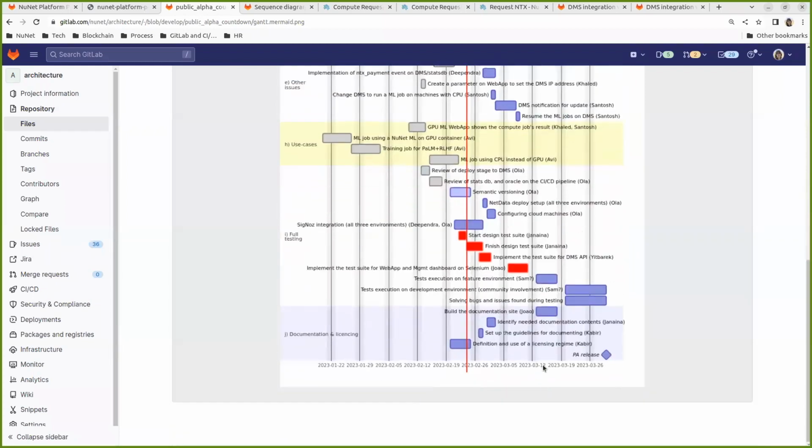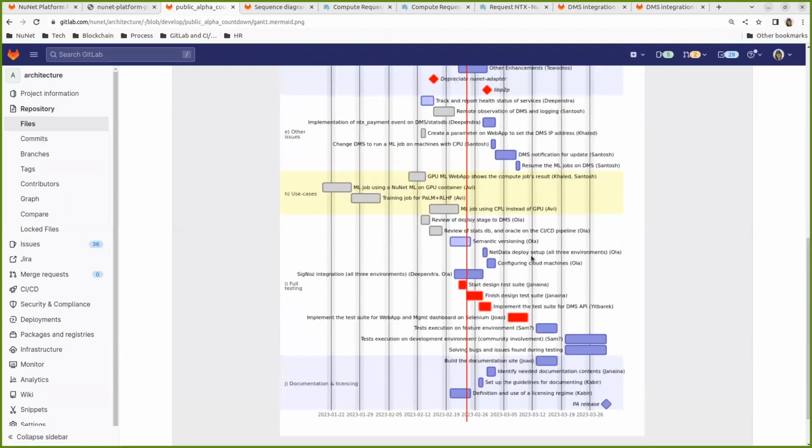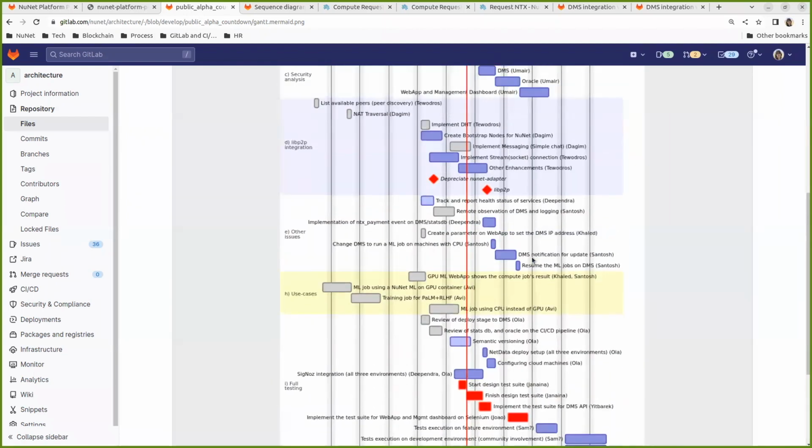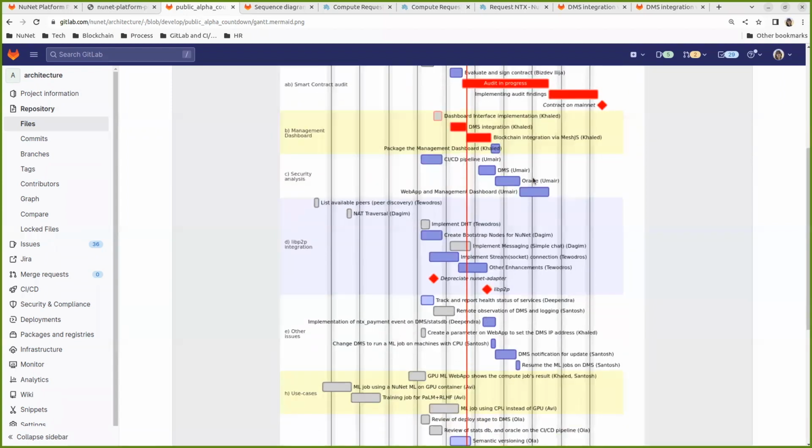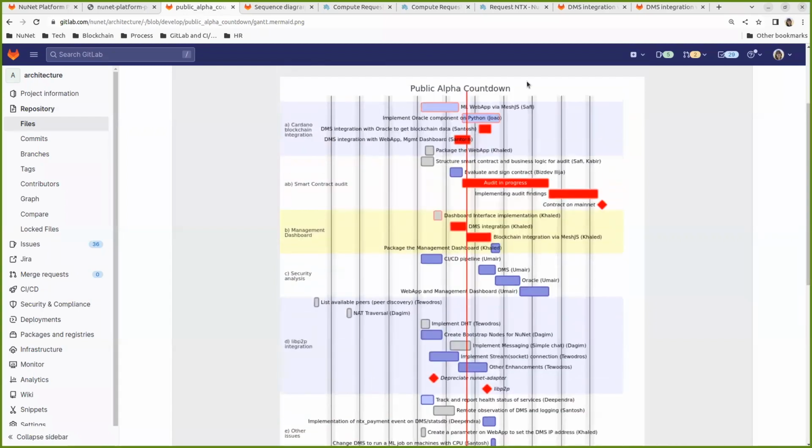Here, March 12. This date is this black line here. So I want to show you that the idea is that at the beginning of March, we need to have the implementation tasks finished, okay?